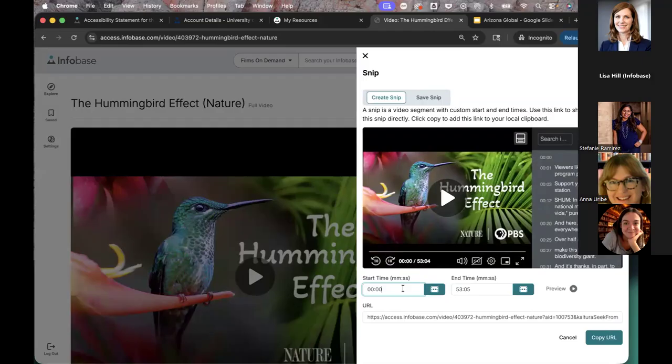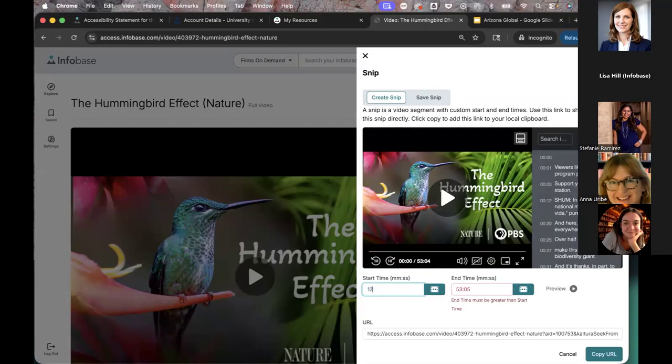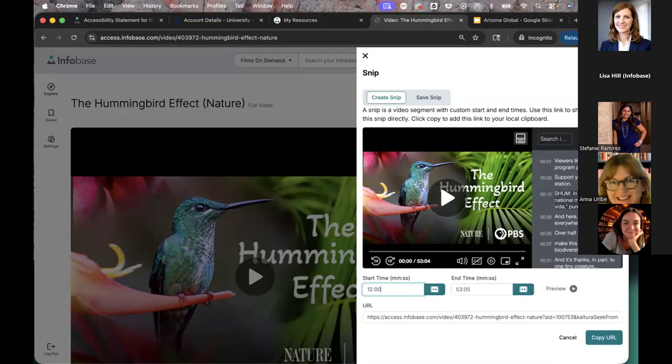You put in the starting time, and you can type it in. If it's minute 12, you can enter 12:00. Or if you know where it is in the transcript, you can just click right into the transcript. I'll type it in for the first one. You click this green button. So the snip will start at minute 12 and we'll have it end at 15:15.